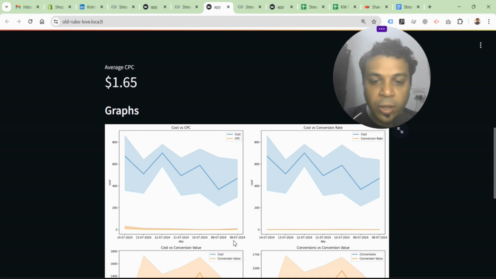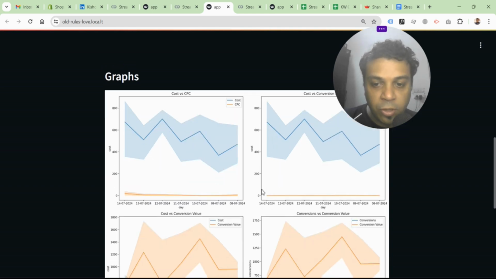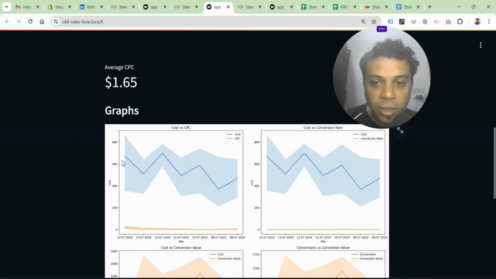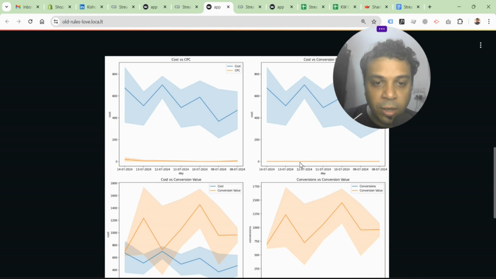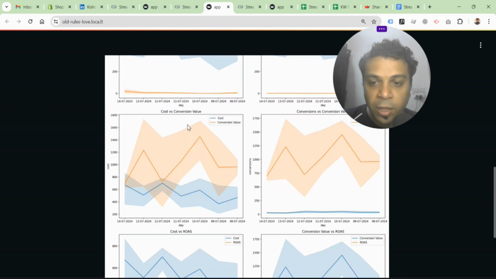So there are a lot of graphs that are there. These are just two-way graphs, where we are looking at the cost and CPC, and we are just looking at the variation of the data for these two variables across different days. So as you can see, from the 14th to the 8th, or this is just the other way around. It could easily be altered, but from the 8th to the 14th, whichever way, how are these different metrics varying with respect to another metric that's given here.